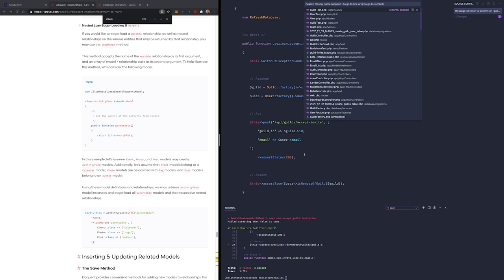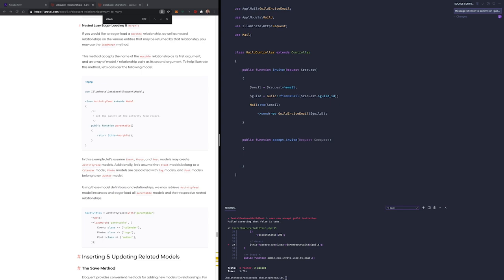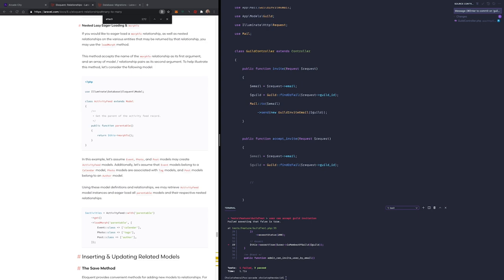Let's go down to the guild controller. Accept the invite. So what does this need to do? And what do we have? We have the guild ID and the email. So let's start with this stuff. So here's what we're going to do. To do, check to see if user was actually invited. But for now, we're going to skip over that.